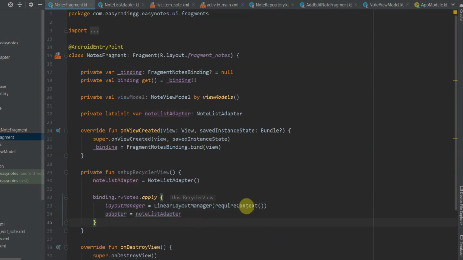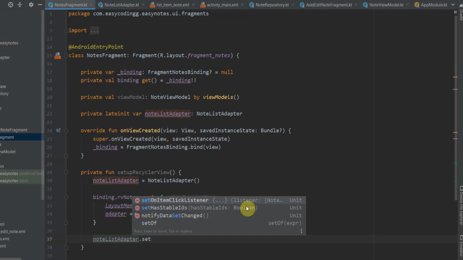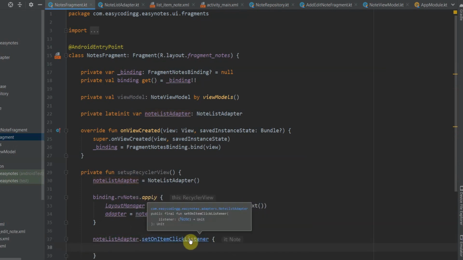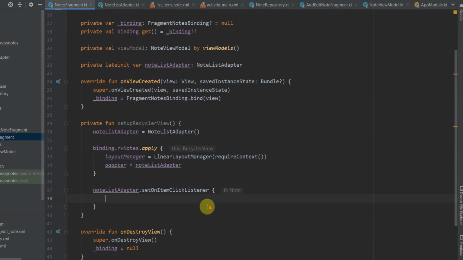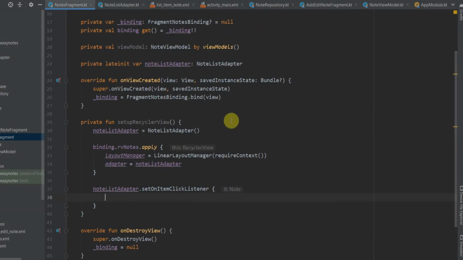Then we will set an item click listener to our note list adapter. So noteListAdapter.setOnItemClickListener. This is the function which we created in our note list adapter, which takes a lambda function as a parameter. So inside of this function, we will write the code for what we want to do when a single note item is clicked. So we want to navigate to our add edit note fragment and pass the selected note to it.